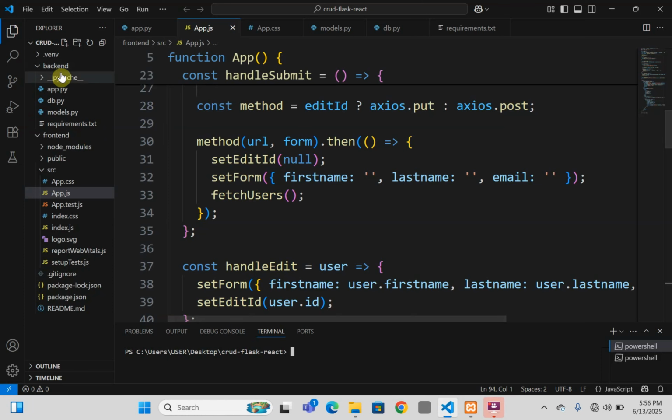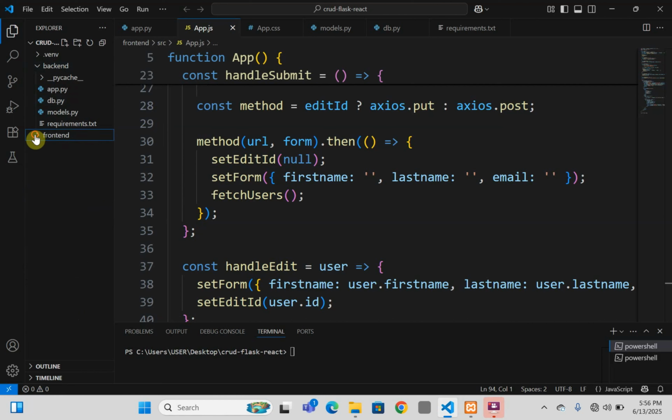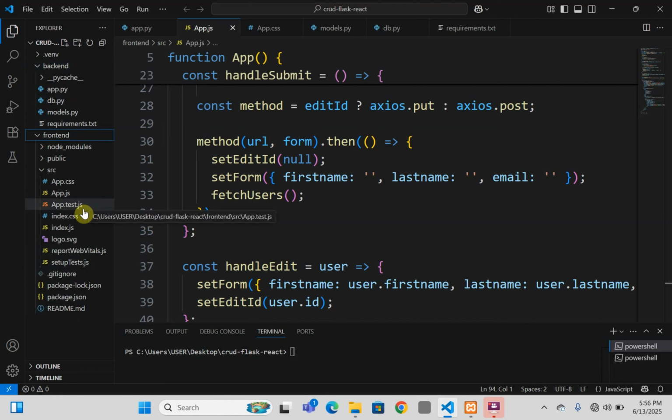You see, I have backend here and I have front-end here. This is front-end. For front-end, you're going to use React. Then for backend, you're going to use Python Flask. Let me show you what you're going to do.